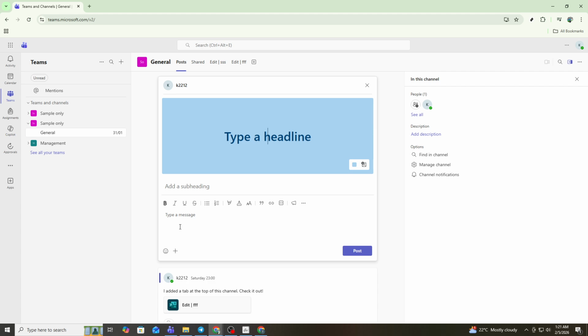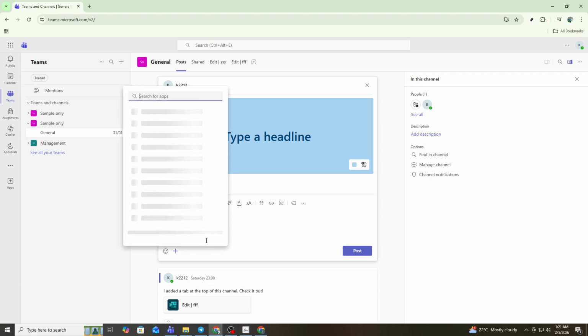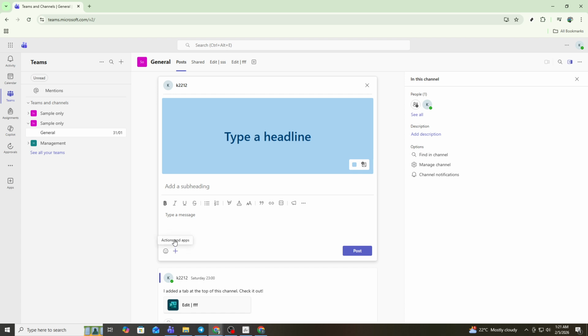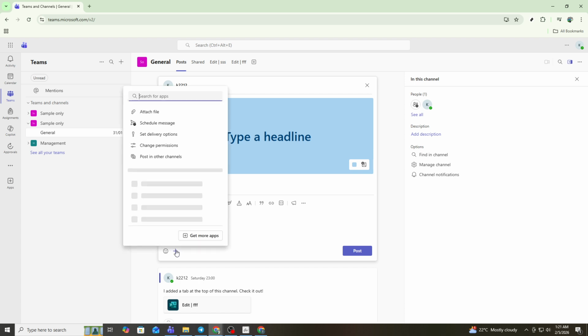To share learning materials, go to the Files tab. Here, you can upload documents, presentations, worksheets, and videos. All files are stored securely and can be accessed by students anytime.